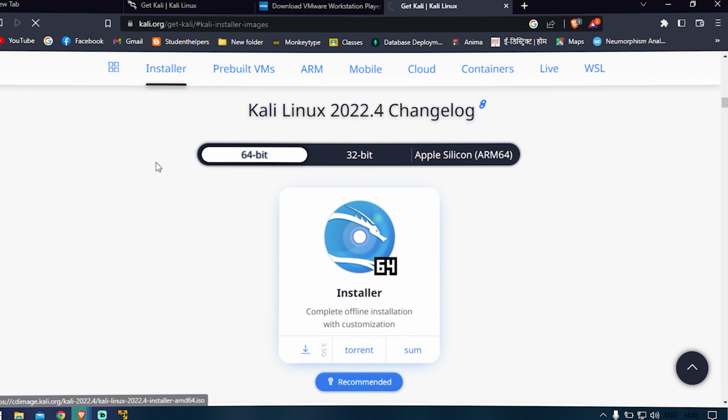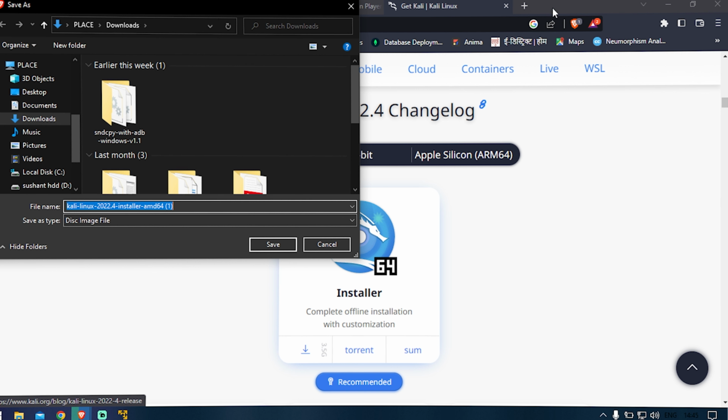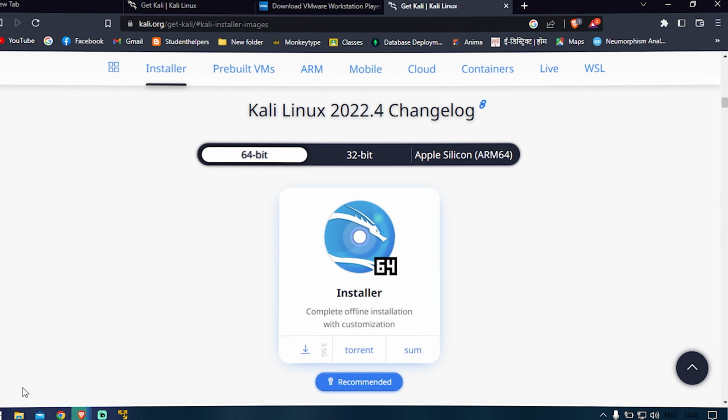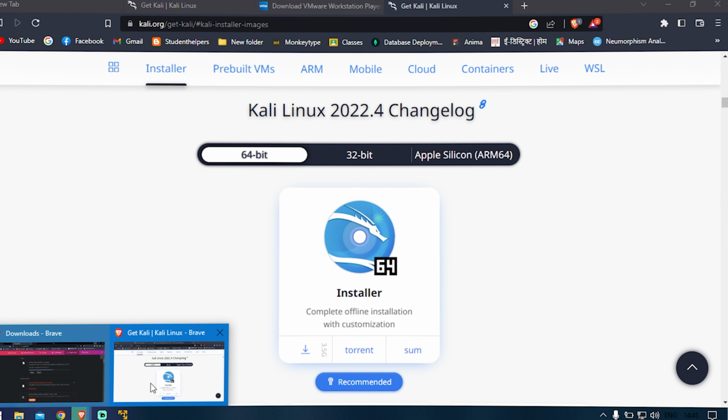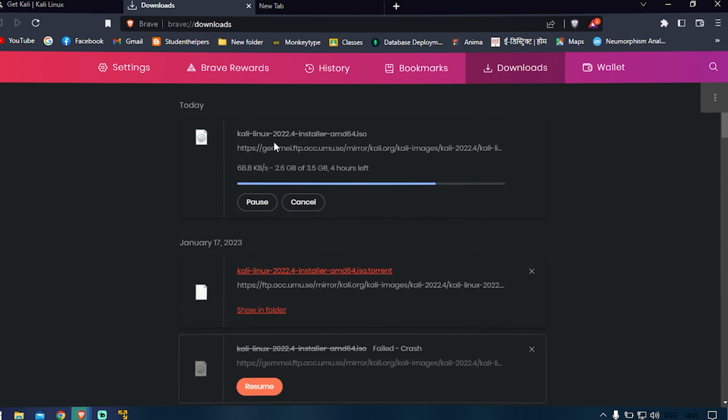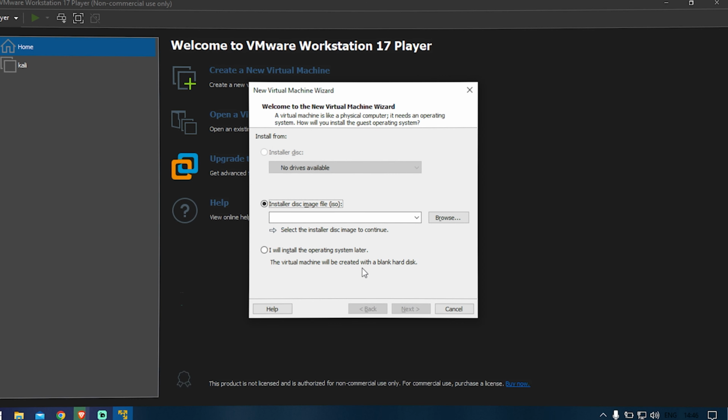When you click this, it just starts its download. Yeah, it just started. I'm not going to download it. I already have it in queue. Now let me show you. This is basically the same file I am downloading, but its speed is undesirable. So when it is downloaded, I'll put it in the next video how to set this up.